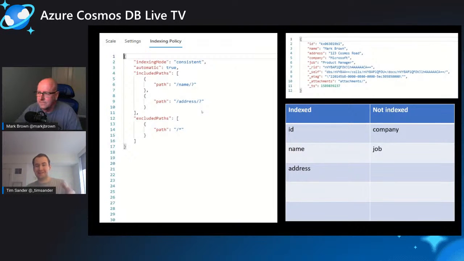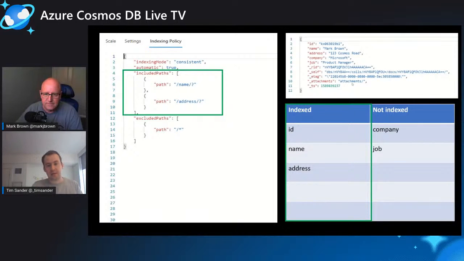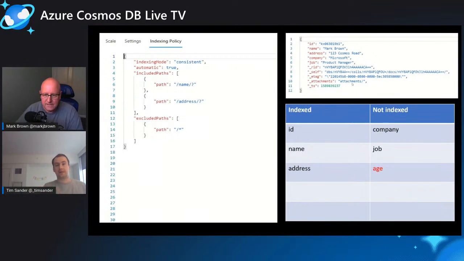Now, time for another question for you, Mark. If I were to add another property, if I were to add age, right? If I were to add your age as a property in this document, and we won't actually put in that property, but just hypothetically speaking, would that be indexed or not? That would not be indexed because you're doing basically an explicit index policy. Yeah, so we'll index these properties. We won't index these, and if I add in a new one, it would not be indexed automatically.